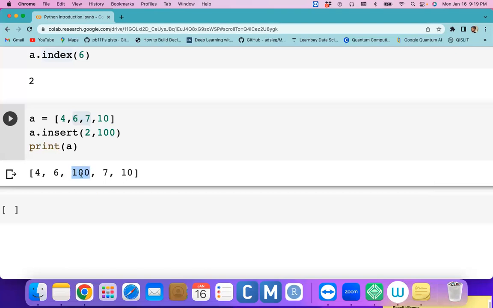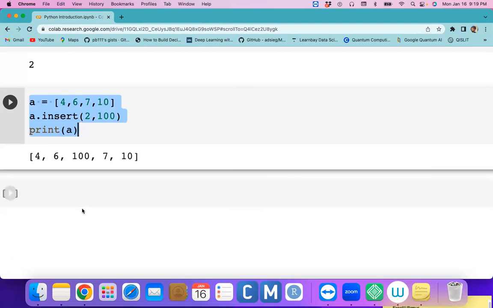Now the position of 100 is 2. Previously the position of 7 was 2, so it was changed to 3. Okay, that is what insert does.